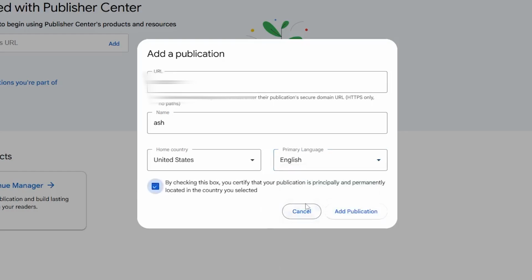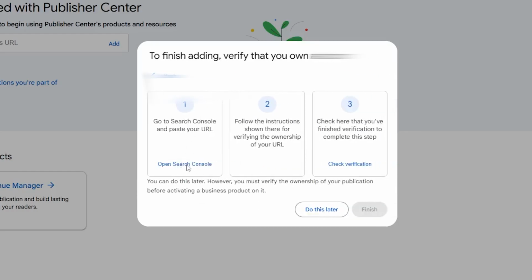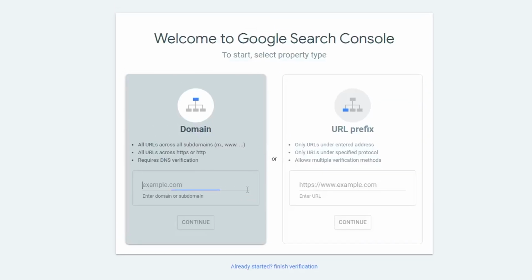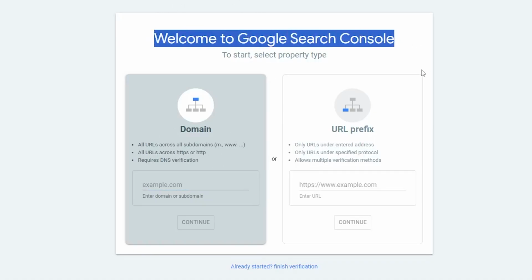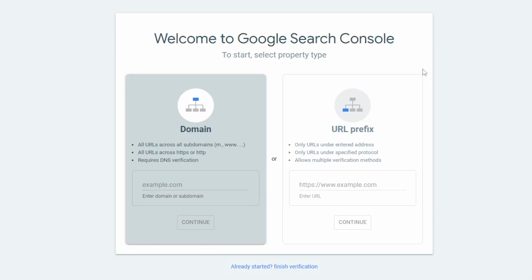After entering these details, you need to verify that you own the website. Google uses Search Console for this verification. Follow the instructions provided to complete the verification. Once your site is verified, you can configure the general settings. Add your contact information, including an email address where Google can reach you if necessary.